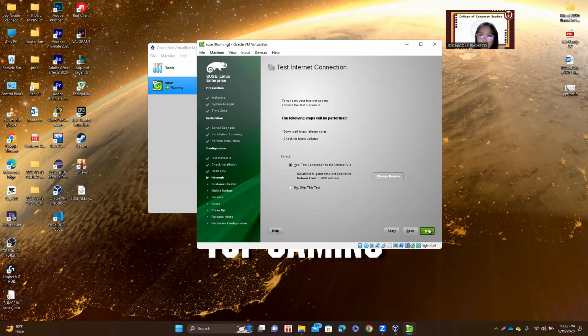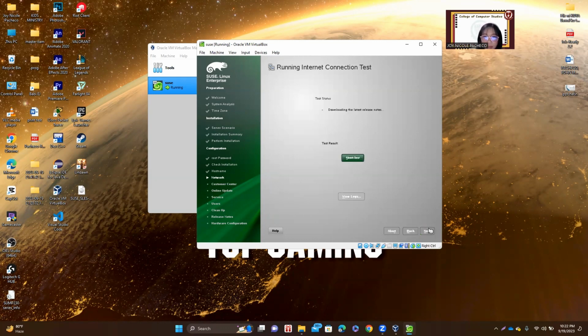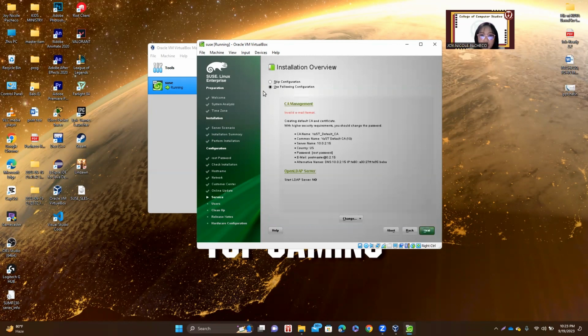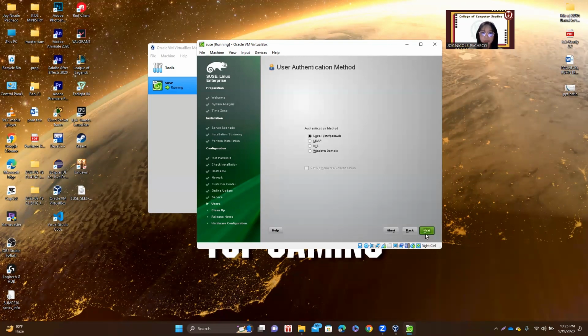And here the online update and service options are set to default. So click next. The Novell Customer Center configuration will be left as default. So click next. So let's try to click the skip button. It says here invalid email format. So let's give this configuration and click next. So the user authentication method is local. So let's leave it again as default.